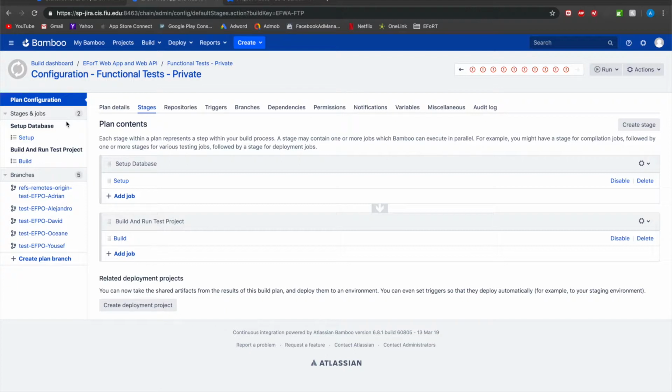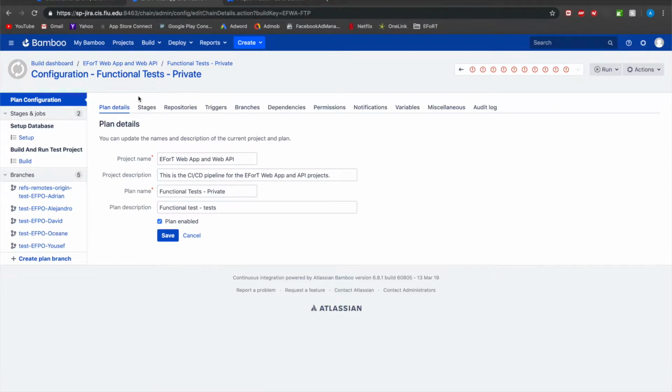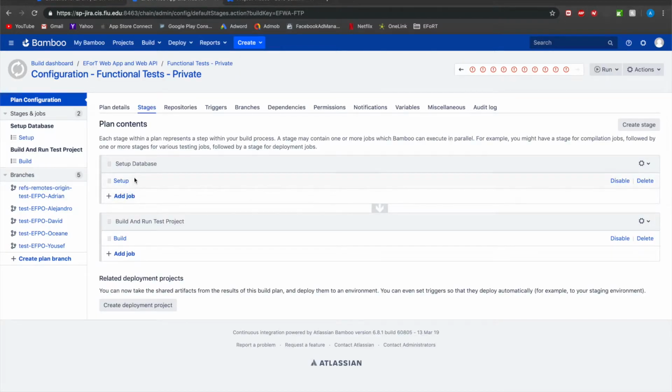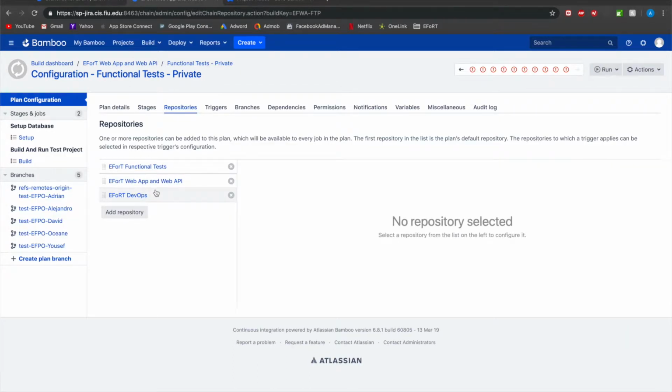So in the plan configuration, you have things such as plan details, where you can add the project name, descriptions, the plan name, etc. You have your stages. In this case, we have two: setup and build. You can add as many as you need. Setup just sets up the database, and build builds the actual project. Repositories here is where you can link a new repository if needed.